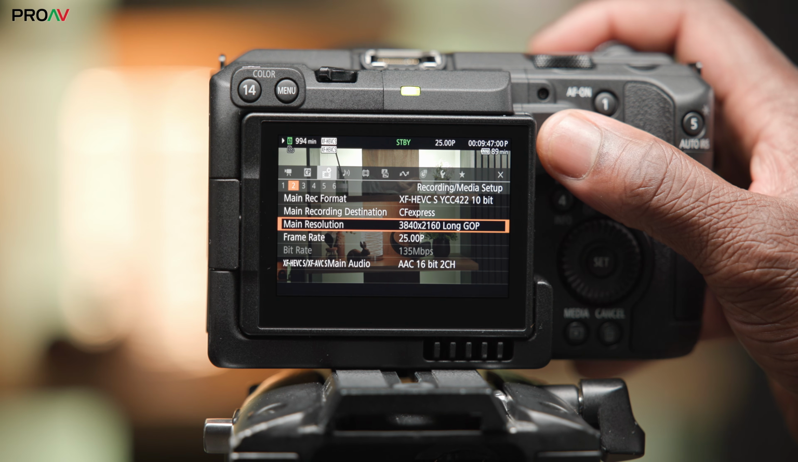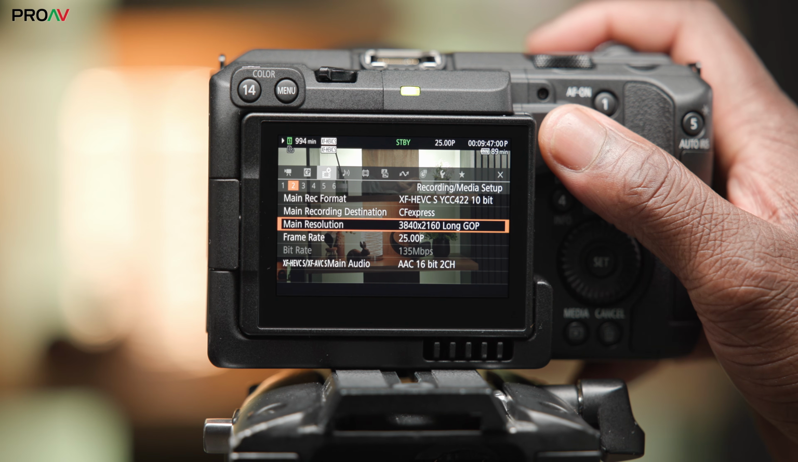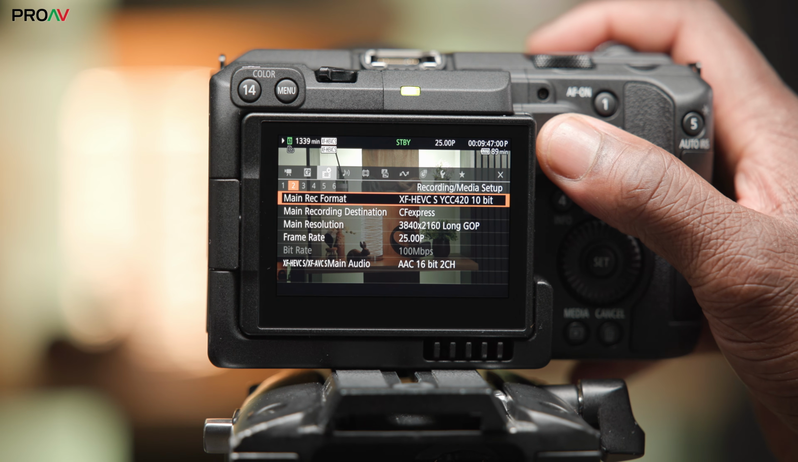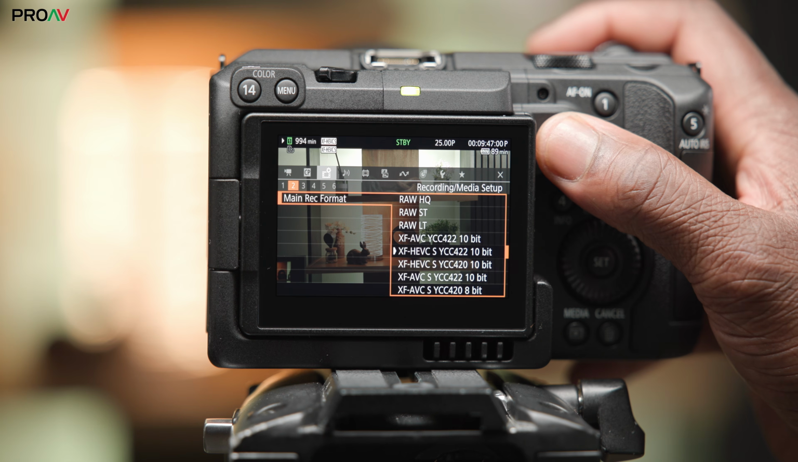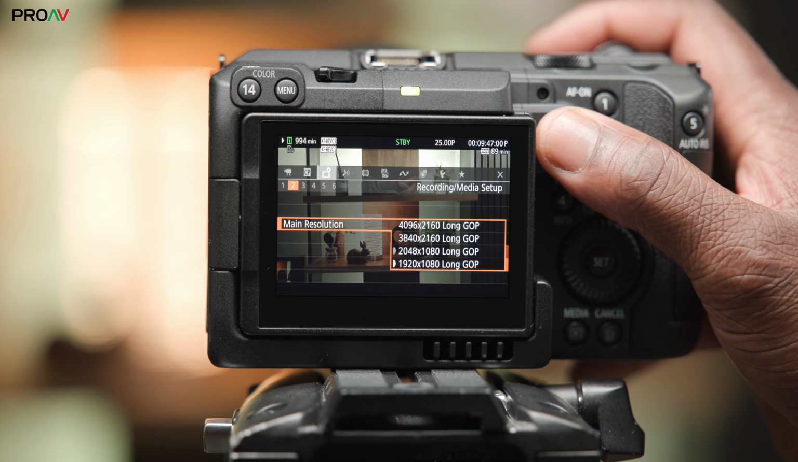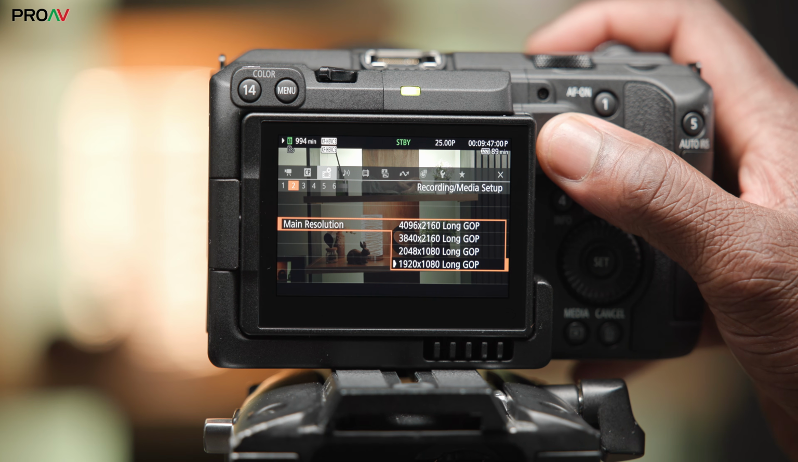With this format, it only shoots in 10-bit color with the option of 422 and 420 sampling, so no 8-bit option here. For the Canon C50, this is a long GOP compression technique being used, and in fact, for us here at ProAV, this is now our most widely and regularly used codec for recording when making these videos.